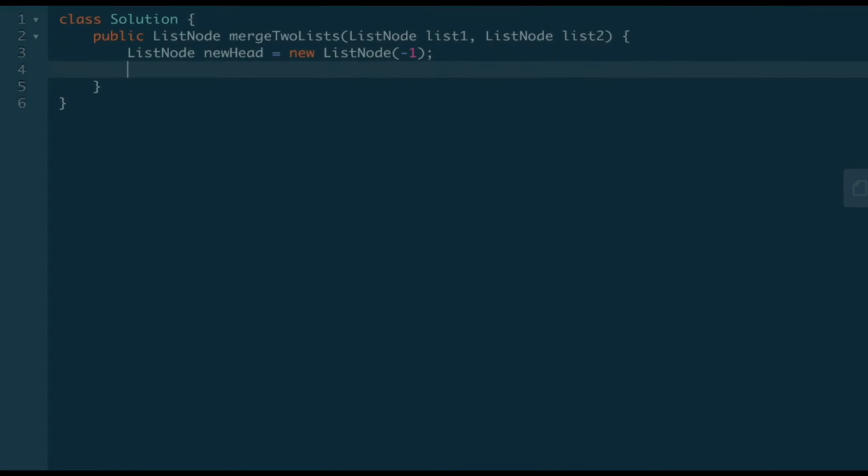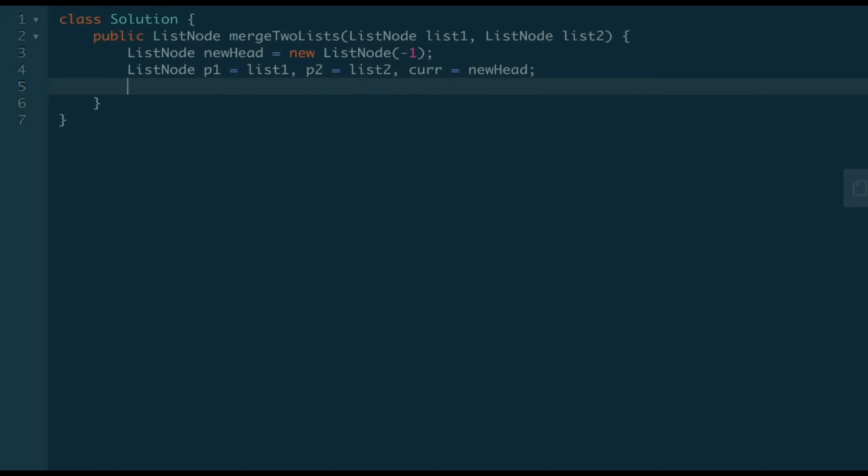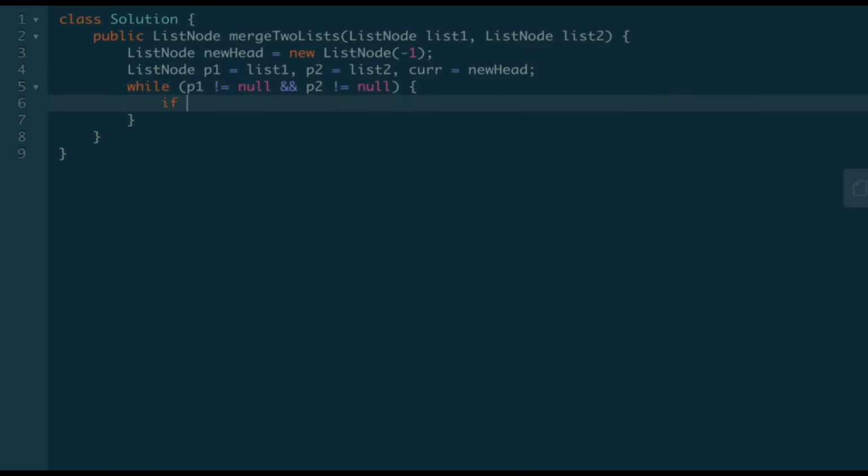Now let's create here 3 pointers. ListNode P1. P1 will point to the head of our linked list 1, so list1. P2 will point to the head of list2, and current will point to the new head, or to the fake head. Now here we're going to use a while loop while P1 is not equal to null and P2 is not equal to null. If P1 and P2 are not null, we're going to check the value.